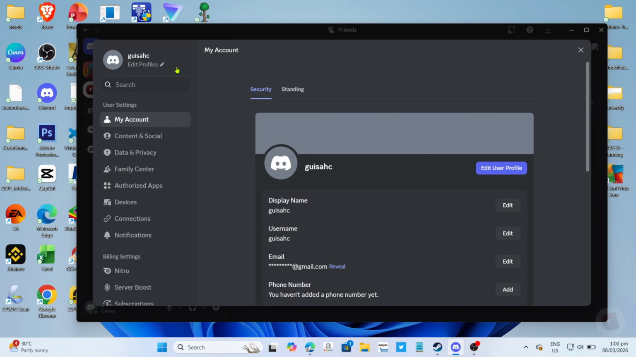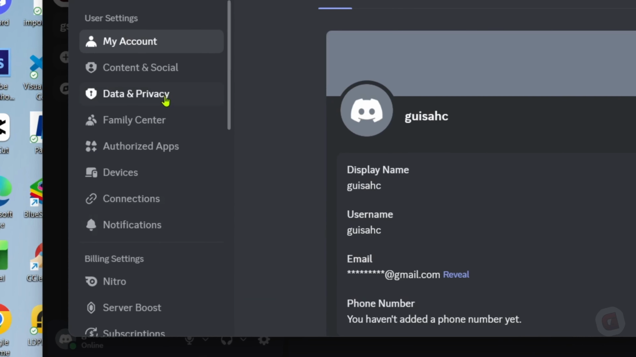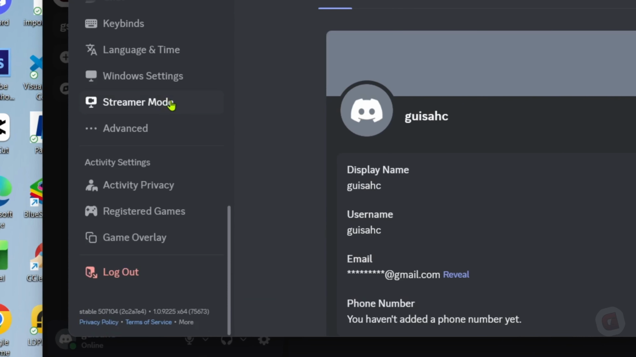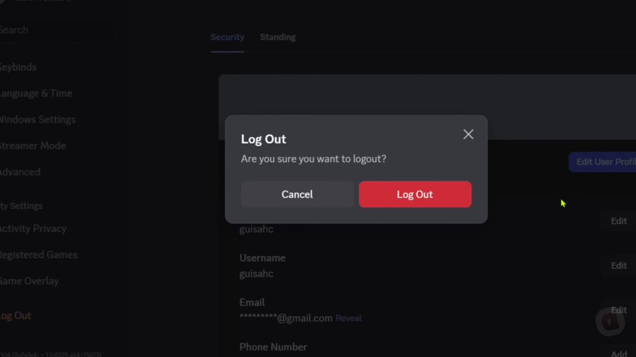Once you've opened your settings, next, I want you to scroll down this left side menu to the bottom and then you will now see the logout option right here. So you can now click it. And then Discord will ask you for confirmation if you really want to log out of your account.